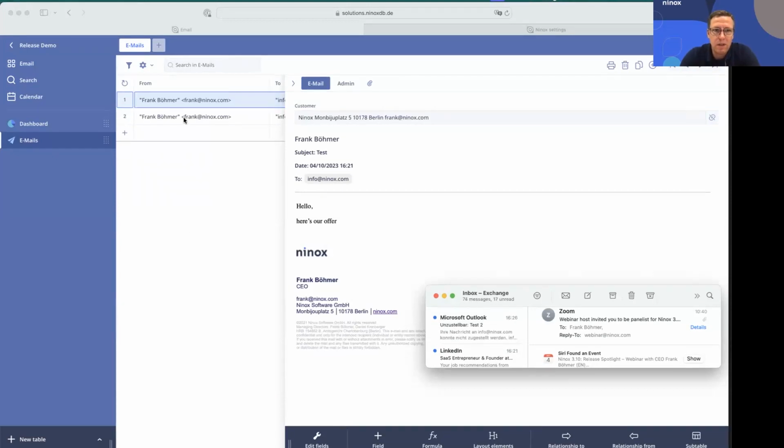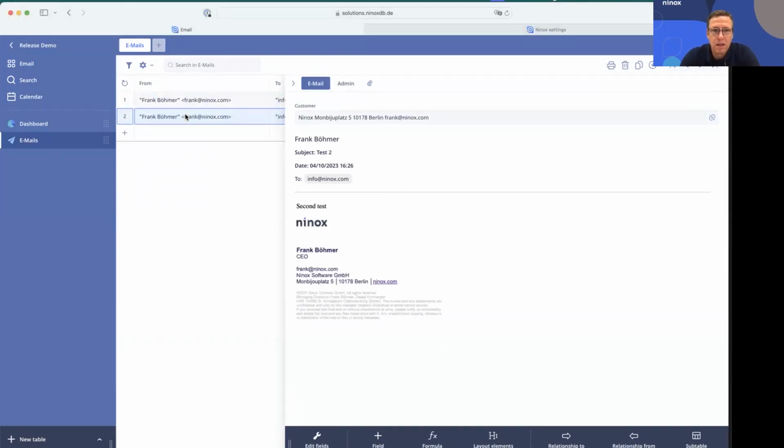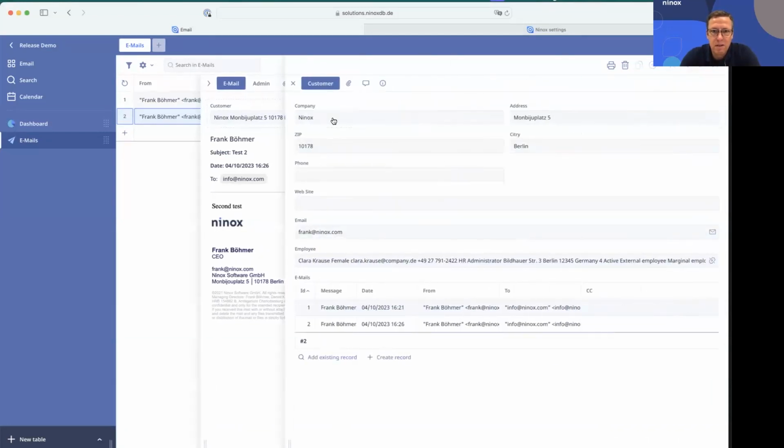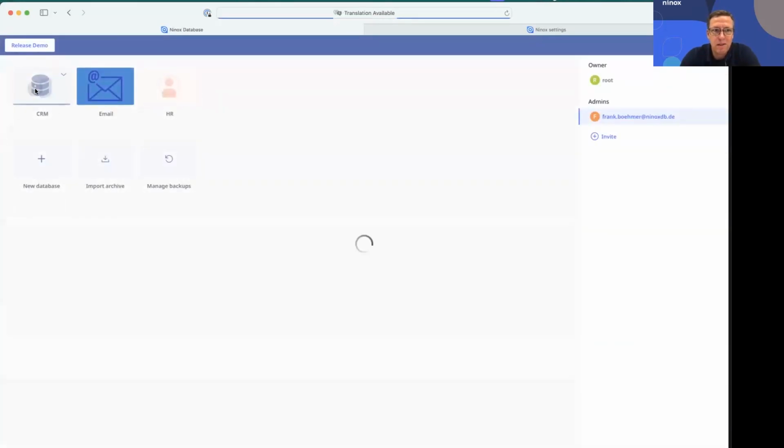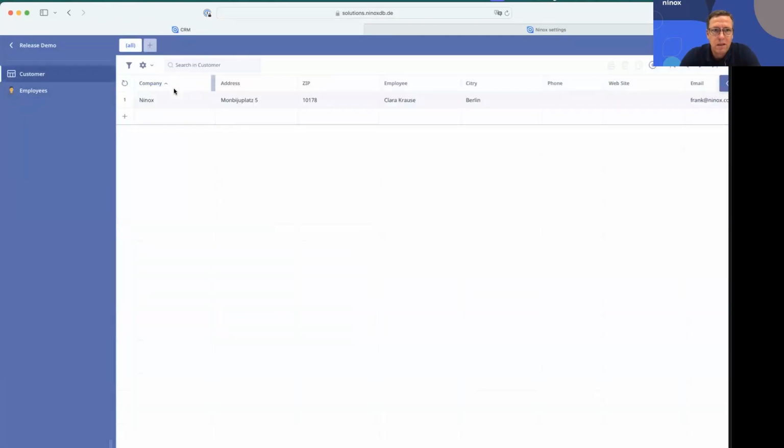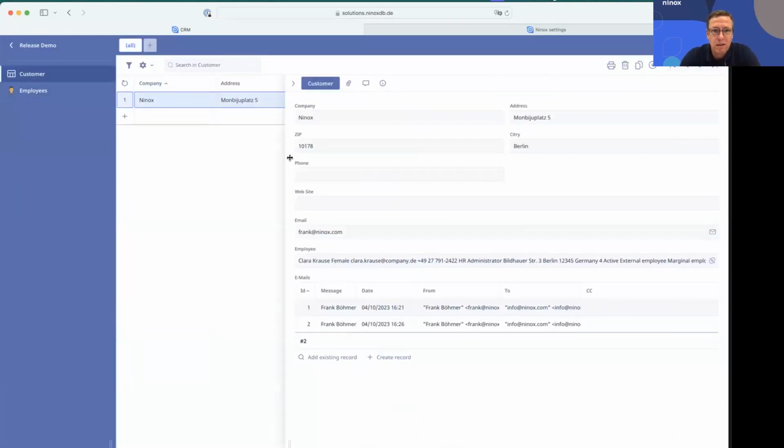So there we have the new email. And there you go. It actually assigned a customer, and I can directly jump into it. And we can also, of course, look at our CRM and see all the email communication which is related to that customer.